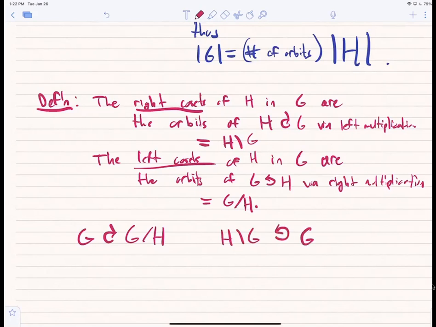So this is interesting. We start by looking at the action of H on G via left multiplication. So this is by right multiplication. And here, this is by left multiplication.